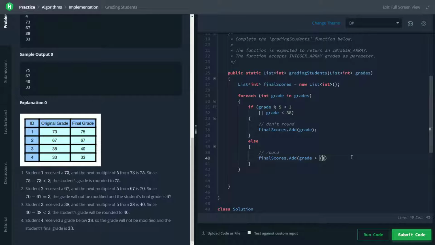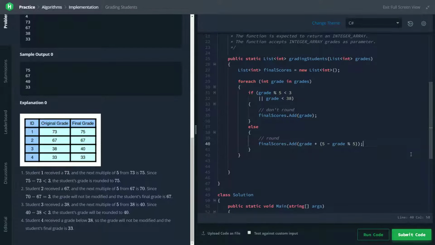So we need grade added to 5 minus whatever grade mod 5 is. And there's probably other ways to do that mathematically, but that's kind of the first thing that I would think of. So after that, we'll just kind of return final grades, and that's pretty much it.